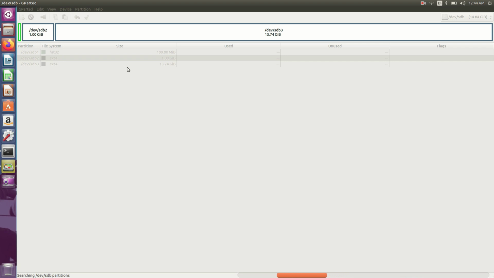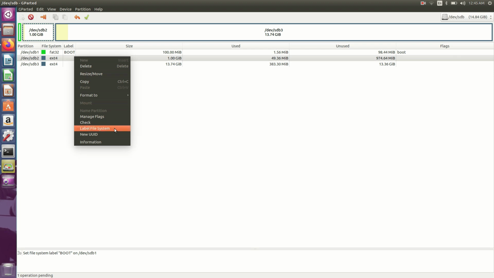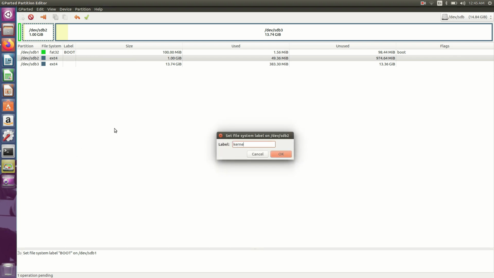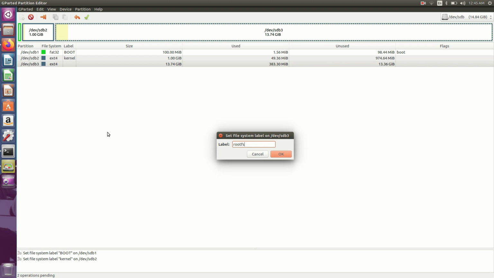Now we can label. We can just give the names. Okay, the first we can label as boot, the second kernel, and the third will be your root file system.